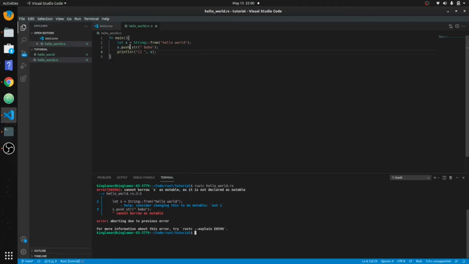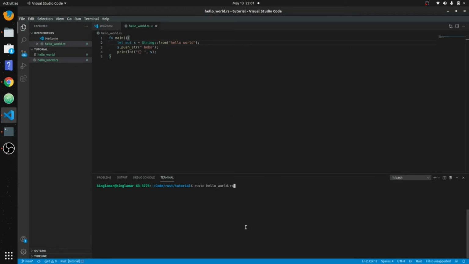Okay. Nope, you have to make it mutable. Okay, so it didn't compile. Mutable, changeable. Because what you're doing when you push on the string, you're changing this variable. So, okay. Let's do it again. Bam, so we got it, and then you should get hello world Bobo. Okay, hello world Bobo. There you have it.